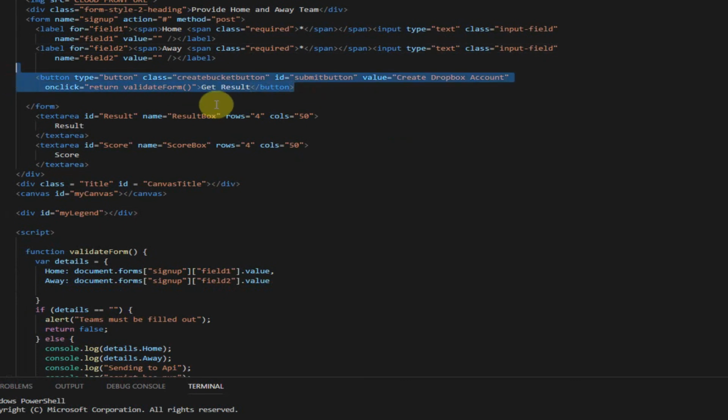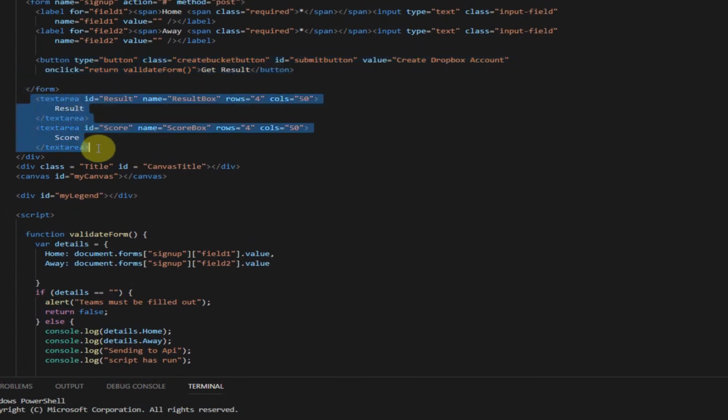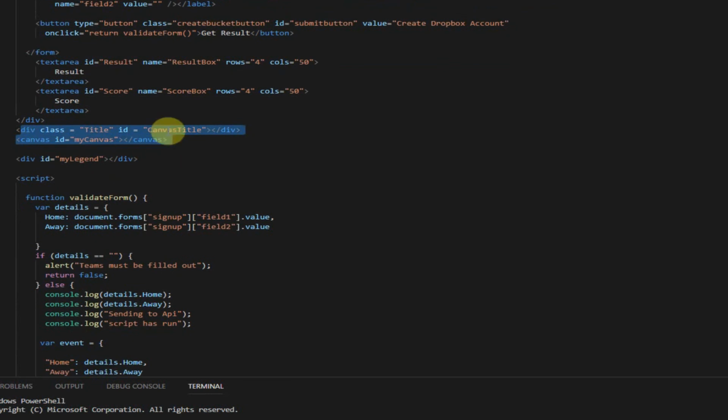We then have a button here which will invoke a validate form function, and we just labeled that get result, which I showed you earlier in the demonstration. We then have two text areas set up here, one for the result and one for the score, and we use these IDs later. We then have a canvas set up here, and this is just where the pie chart is going to be placed.